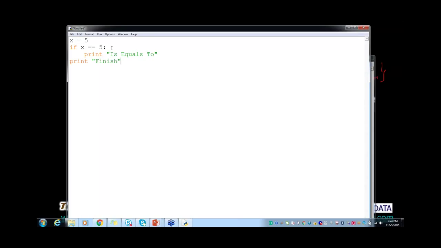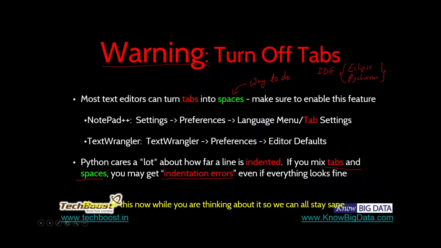Let's say finish. All right, now this is the importance of indentation: to block a piece of code under a condition or a for loop. I hope this explains. Let's proceed further.